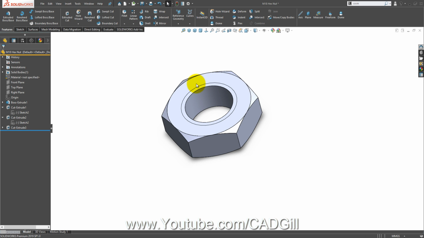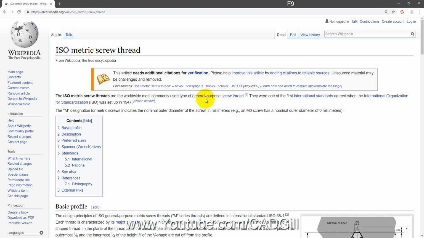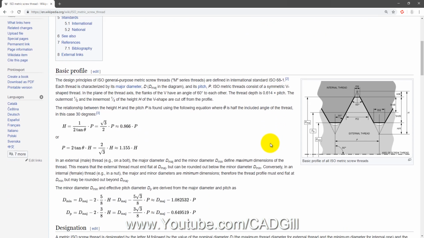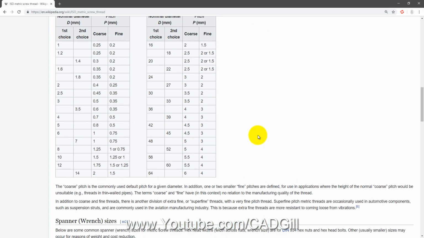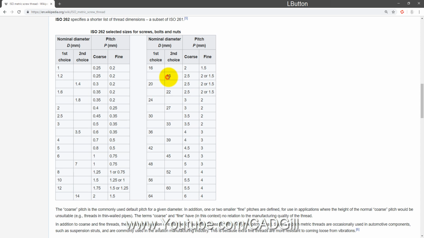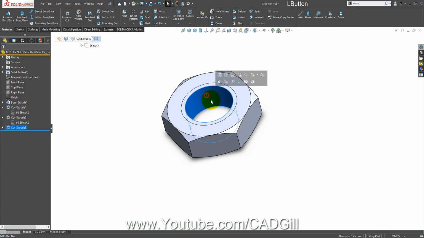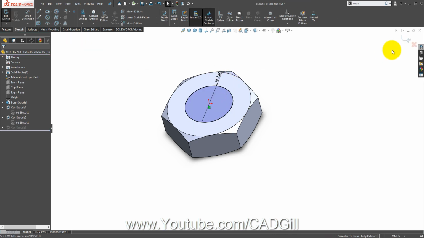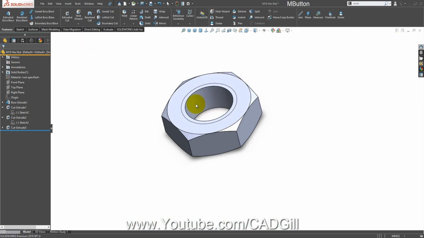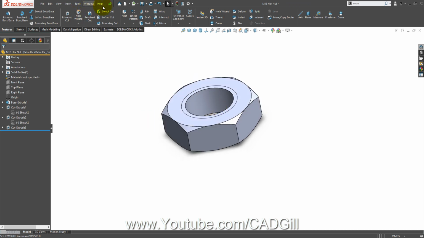So what I basically did here, I looked at the thread chart and the pitch. Let me show you the chart here, that will make more clear. You can see that for 18 the pitch here is 2.5. So 18 minus 2.5 will be 15.5. So I changed the diameter here to 15.5 and the option for M18 was enabled. Okay. So we have modeled the M18 hex nut.